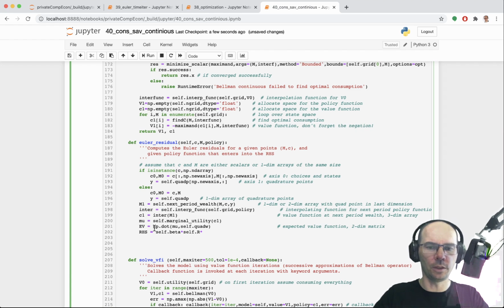And once that is done, then the right-hand side simply equals self beta times self R times EV. Well, let me just copy this actually, and then we can say right-hand side of Euler equation.